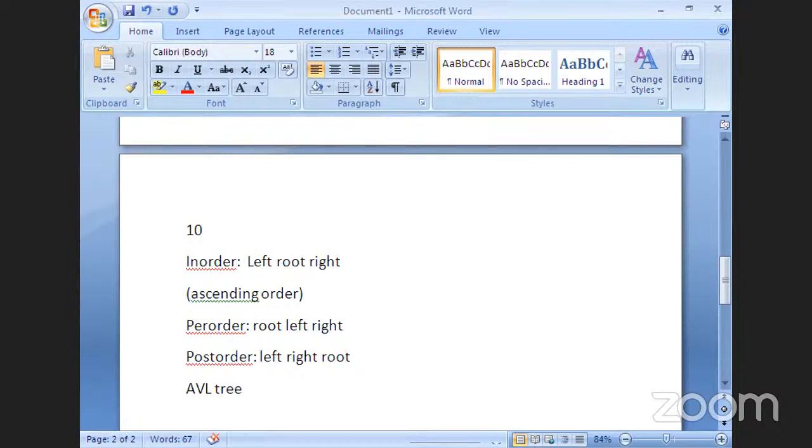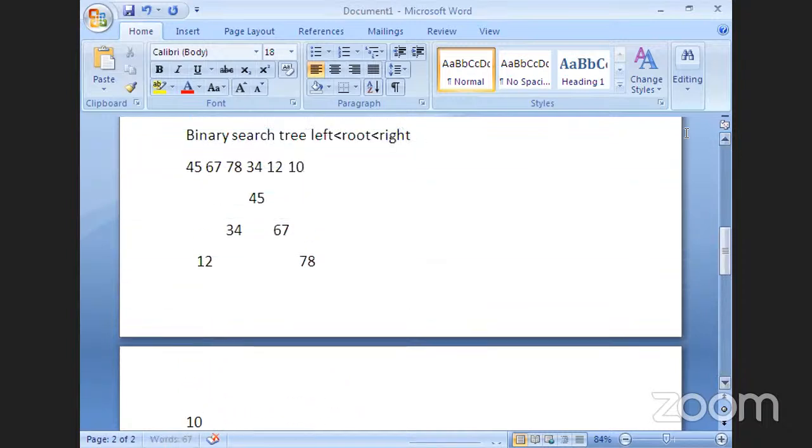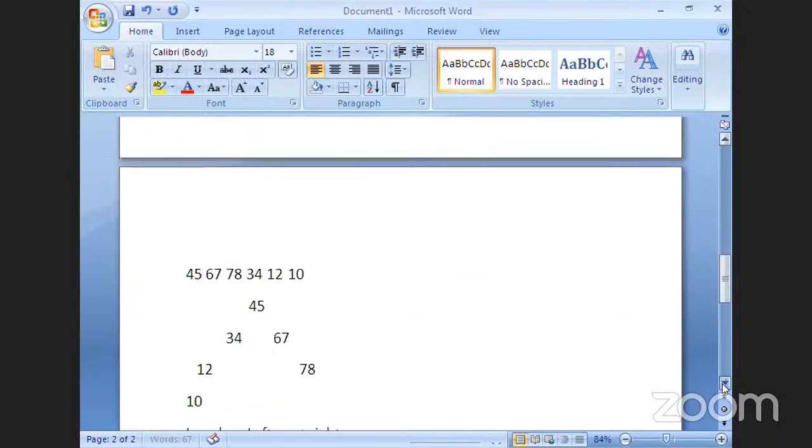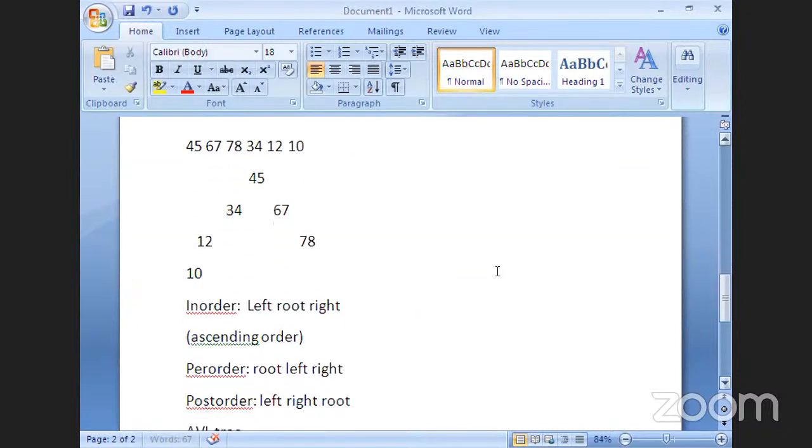Now, looking at the previous example which we constructed using the binary search tree condition, can you please tell me what is the in order traversal and what is the post order traversal? Can anyone from the class? In order means first the left. What is the leftmost element? 10. After 10, is it having a root? Yes, that is 12. Is it having any right? No. So skip it. Don't write it.